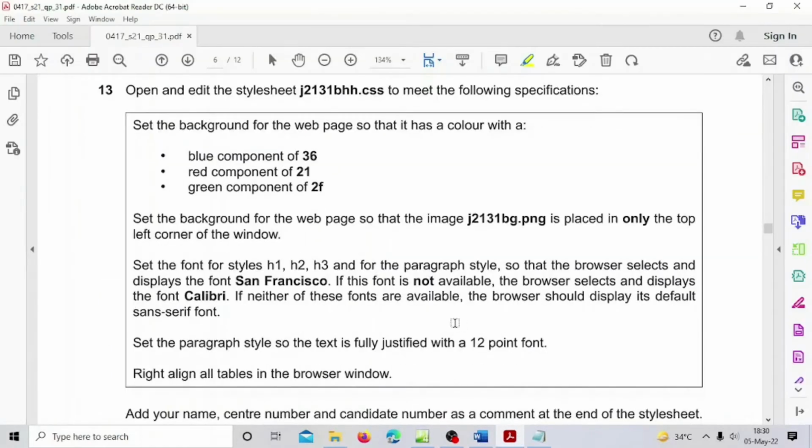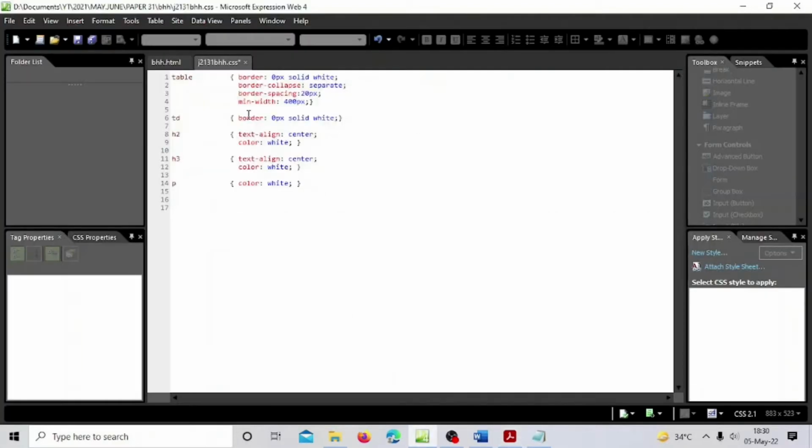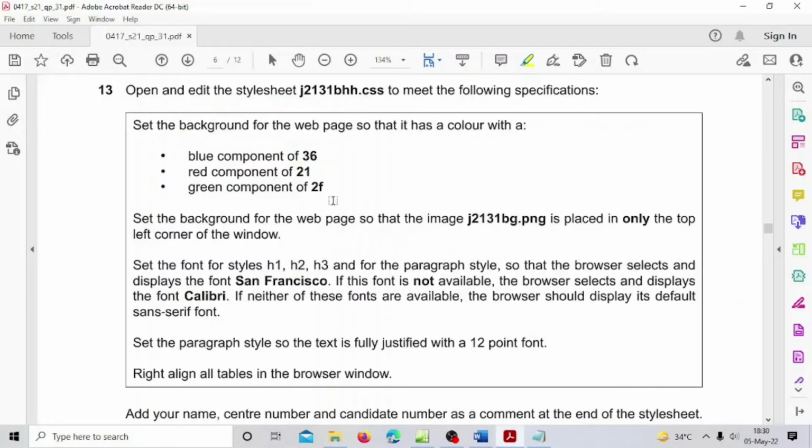Now let's see in the question paper: set the background for the web page. That is not there at all in this style sheet. Background means it is of the body tag, so that's not there. So the web page has a color, and the image has to be added there and placed only in the top left corner of the window. Placement, the background color and background image, all of this is needed.